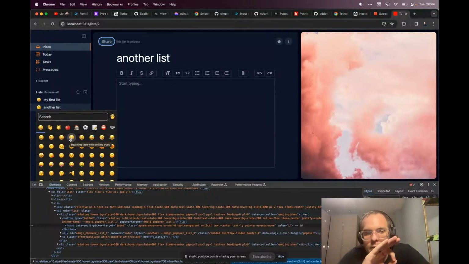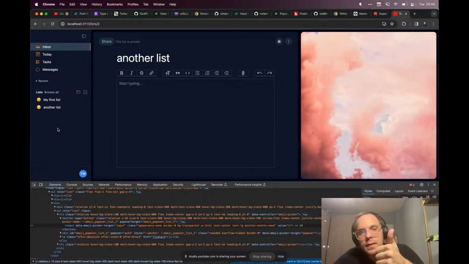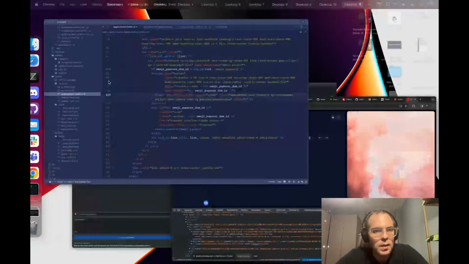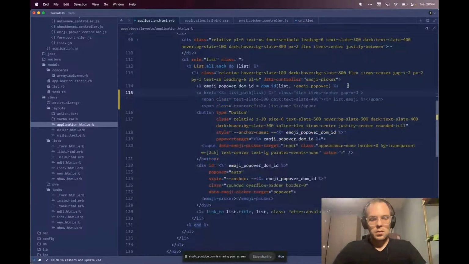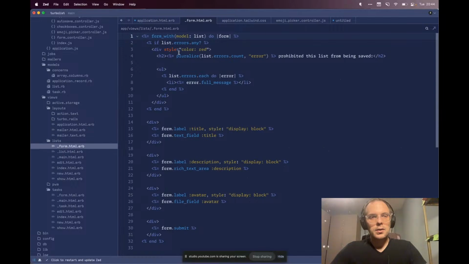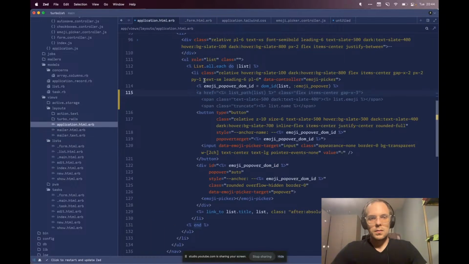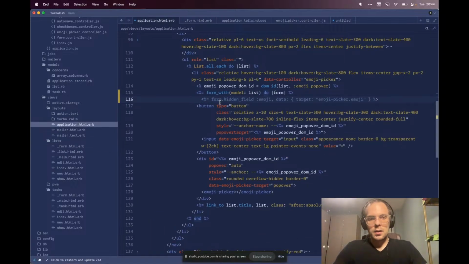When we select an emoji, we update the input, we close the popover, and then we auto submit the form. So we've got 2 out of 3. We got to add the third. So step 1 is to put a form in here. So let's take our list form and bring it over.